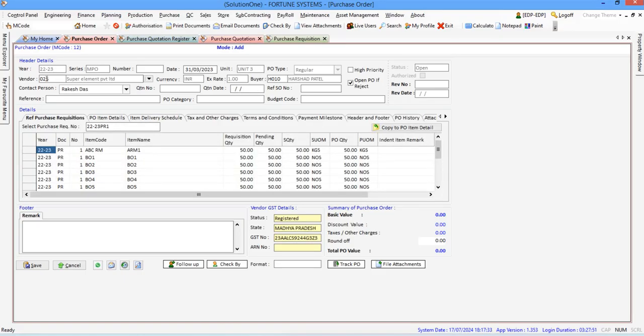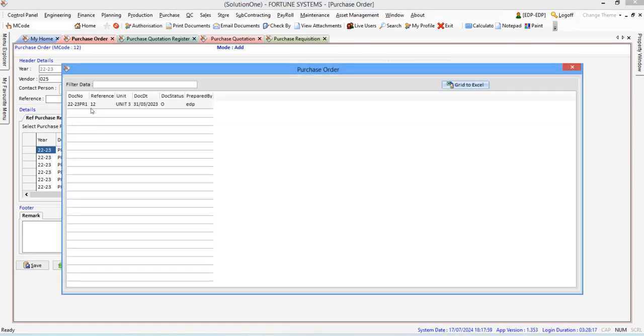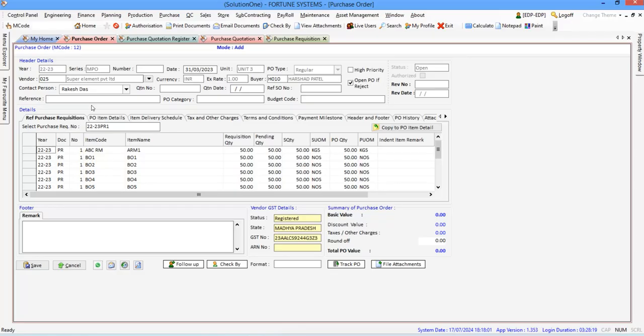Now, as we can see, we have to select the vendor, the buyer, and the contact person. Now, on what basis do we purchase? On which PR, purchase requisition, are we making the purchase order? So we have to select that PR number. We click here and select PR number 1. Once we enter it, the system will auto-load the PR purchase requisition items.